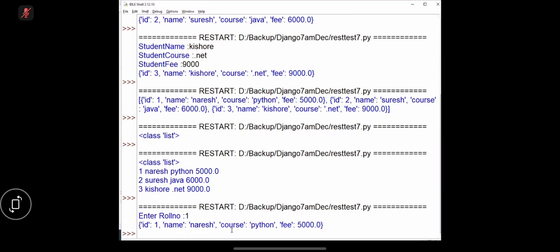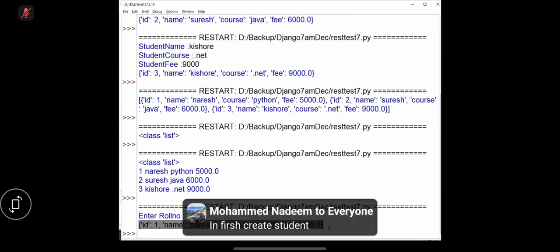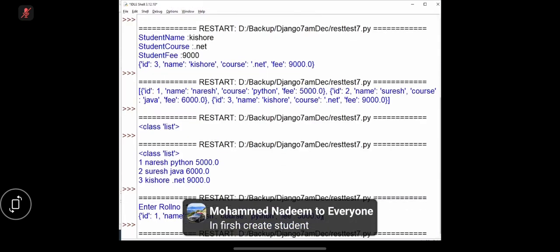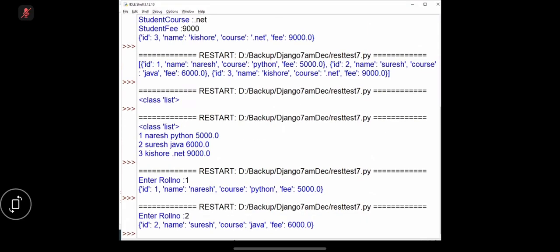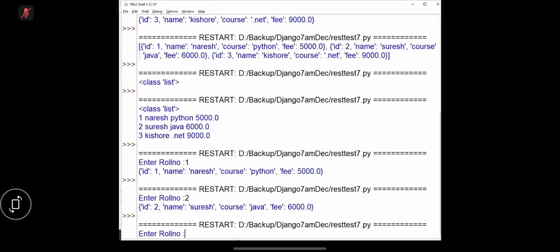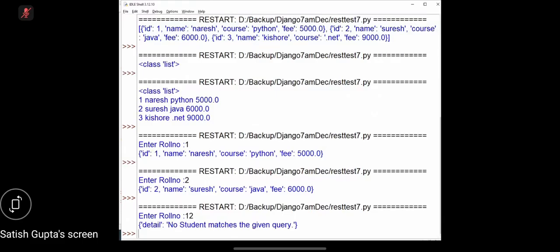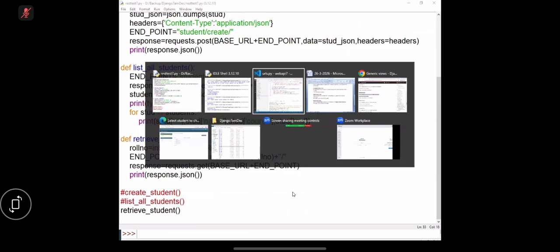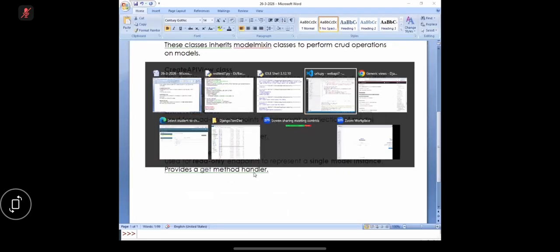So I said here roll number 1. I can see this is roll number 1. Run the code with roll number 2, and this is roll number 2. If I enter roll number 12, I can see the details: no student matches the given query. So that is what happens when you enter roll number 12. But is this reading one record or multiple?